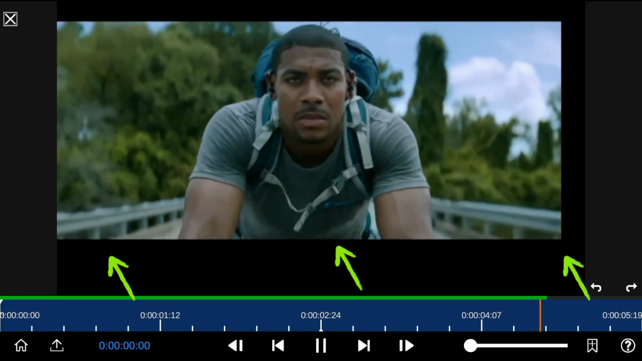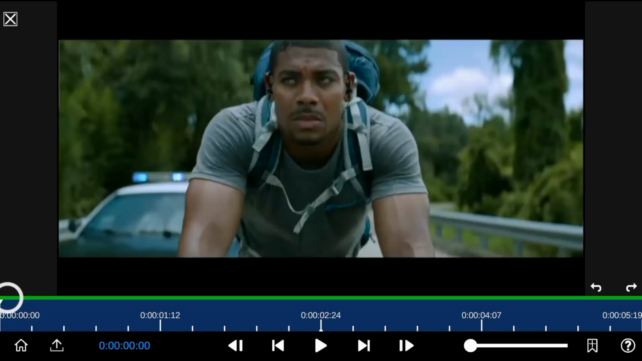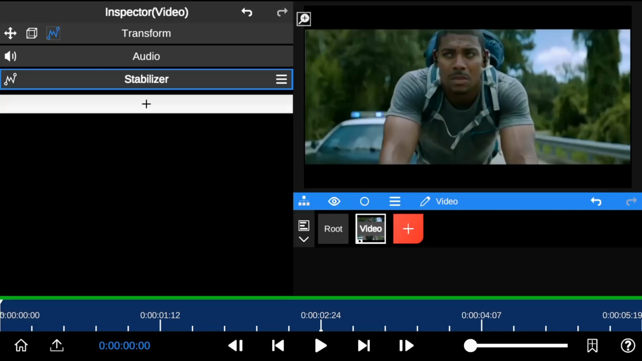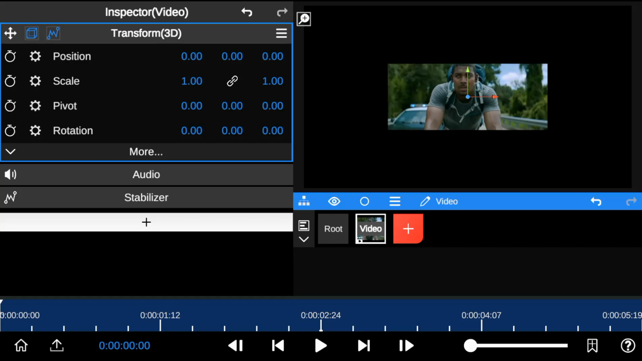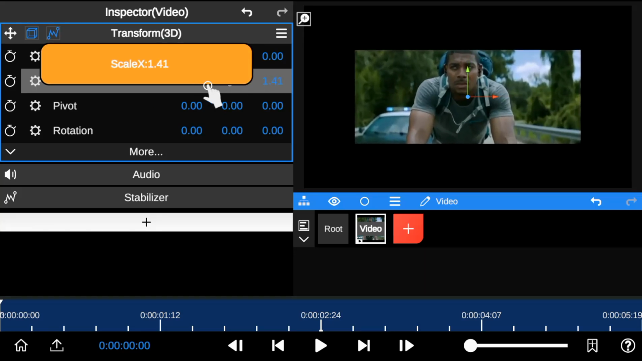I'm sure you noticed the video frame going off screen. To fix this, go to the Video Transformation tab and switch the Basic Transformation to 3D Transformation. Next, increase the scale of the video layer.